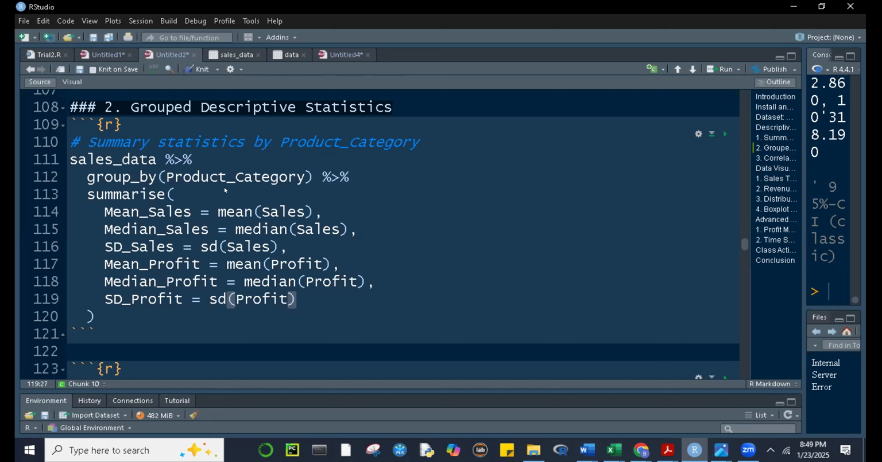Okay, so let me explain this. So you can see here, this is a new symbol to you, percent, greater than, percent. There's a shortcut for that. First, okay, that's the old way to write it. Okay, and this is actually called, let me put a comment to that, pipe operator. Okay, you notice that we have 2 pipe operators here. Pipe operator only means and then.